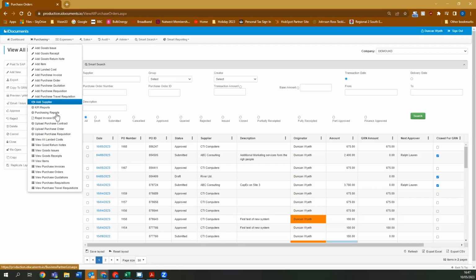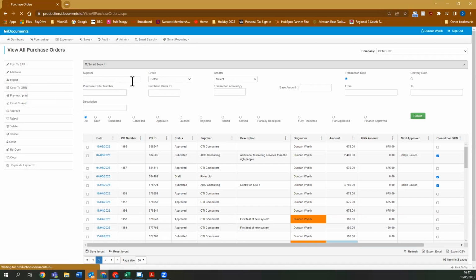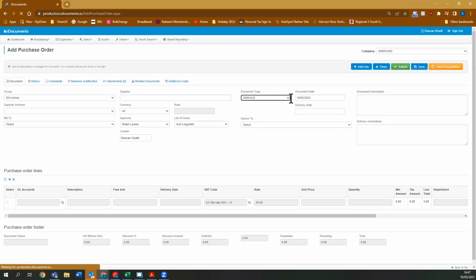Just to show you the screen, if I go in and say add purchase order, when we're adding a purchase order, there's a number of things that iDocuments does that's different to SAP Business One. The first is the order type. We've got service, item, item no quantity, service no quantity. Standard Business One functionality is a purchase order for an item has a quantity. A purchase order for a service or GL code has no quantity. We give you the option to raise service orders with a quantity.